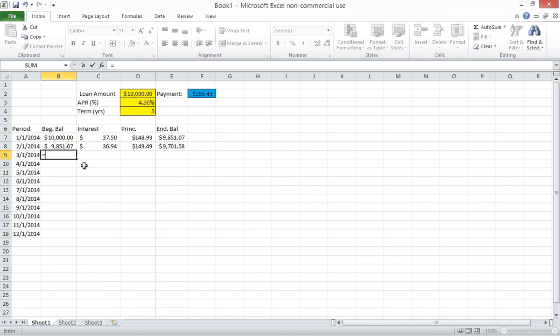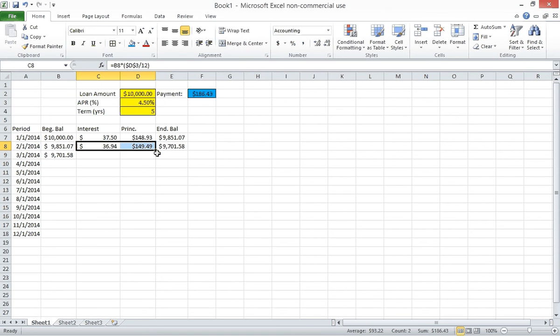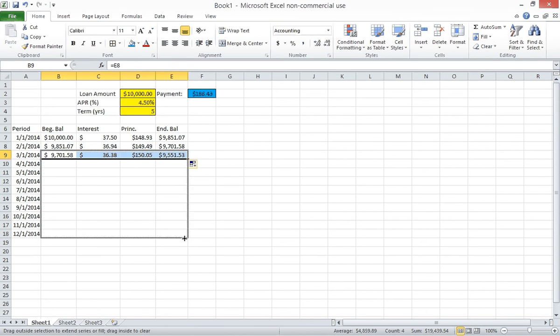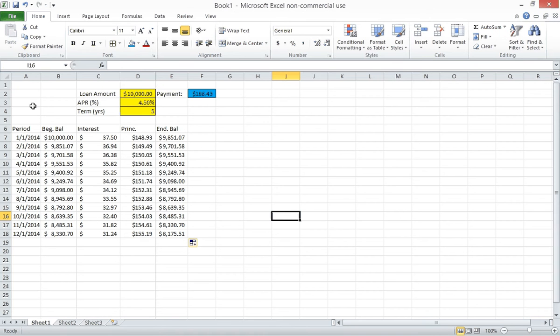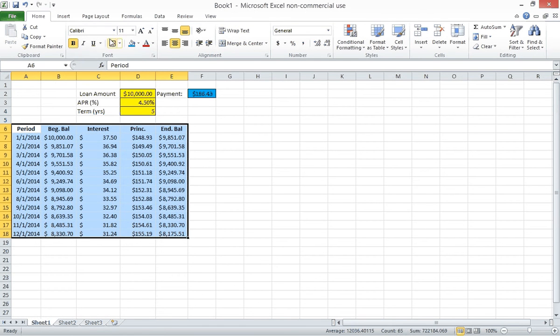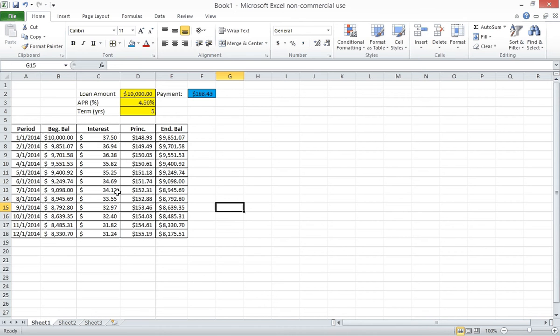So now for this one, we're going to set the previous balance again. You can drag these both down, and then this. And now we can take the entire row and drag those down. So you can see that more and more is going towards principal, less and less towards interest. So now that we have the first year established, let's try to make this a little bit prettier. We'll bold these columns, maybe center them, and then we'll put some borders around, just to make it a little bit clearer.